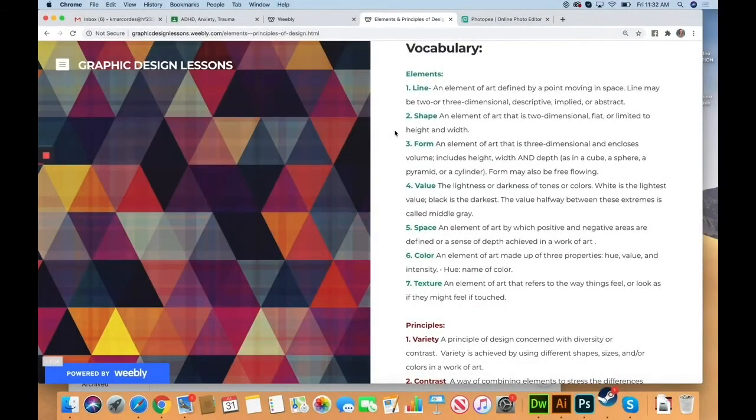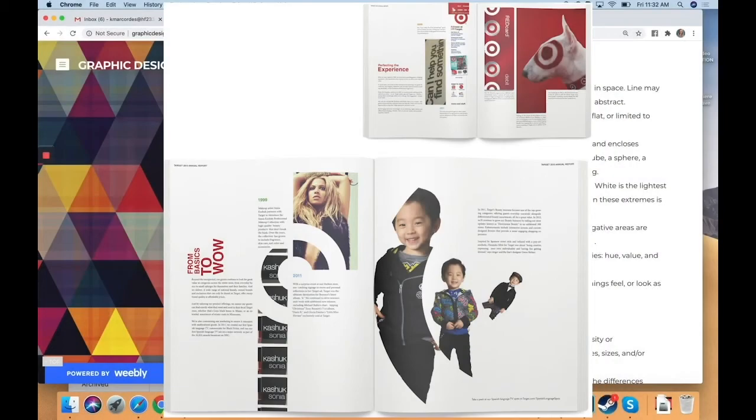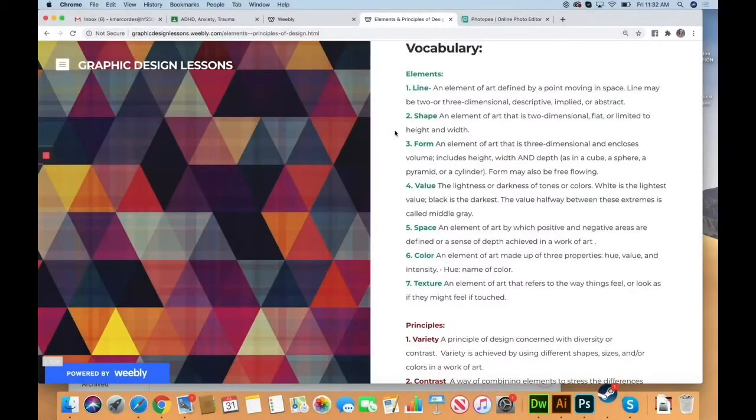So thinking about the space that you're creating around or within the items that you're actually placing within your design platform is so important because you don't want to create any awkward spaces.